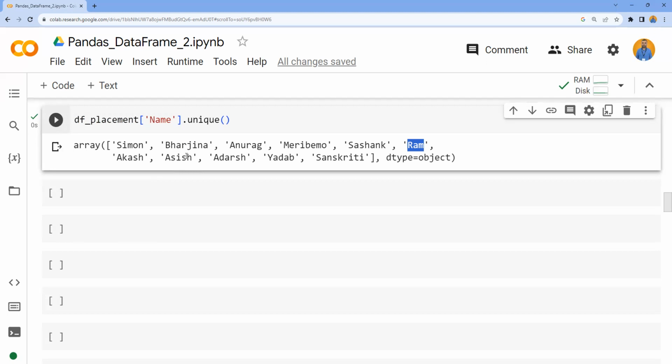So I hope the concept of concat is clear. In the next video lecture, we will learn how we concatenate across the columns.